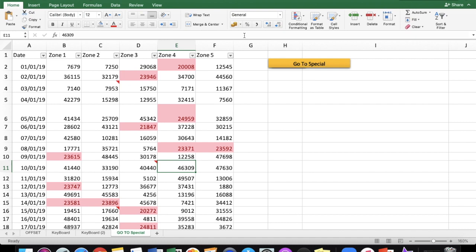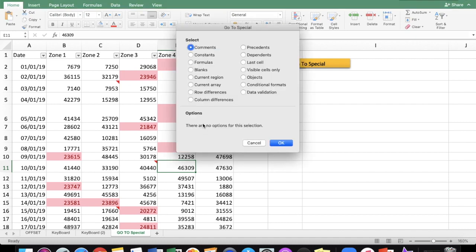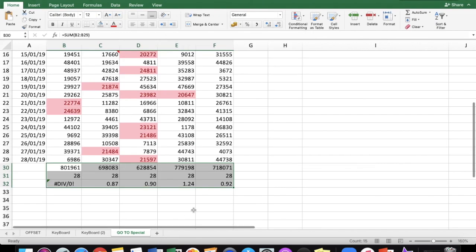Now again I'll go to Control G, Special. Now I want to check which cells have formulas. So rather than going to each and every cell, I'll go to Formulas. It has asked me the options: should I select the errors also, should I select the text also. I'm selecting all. You can do as per your liking. So now you can see it has selected the last three rows because only these rows have some formulas.